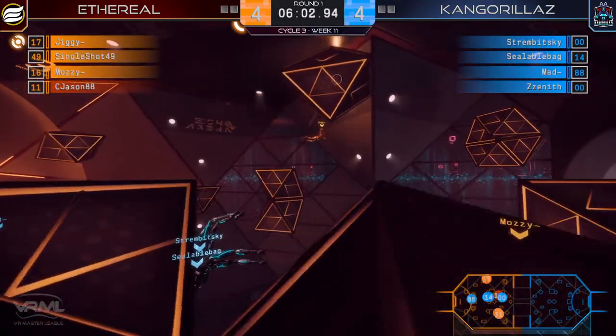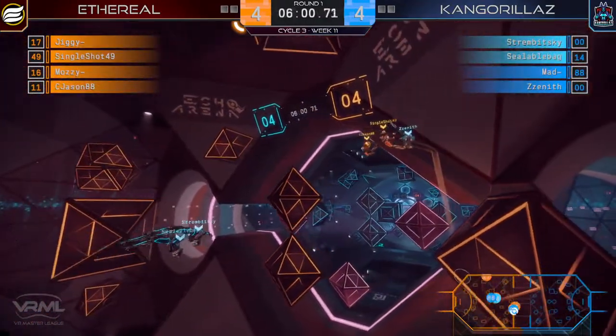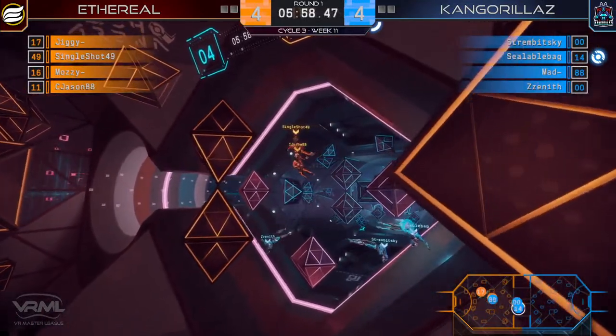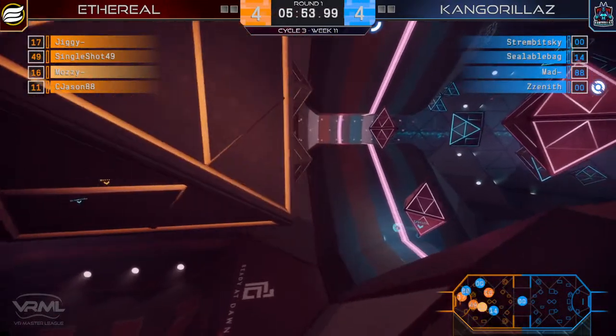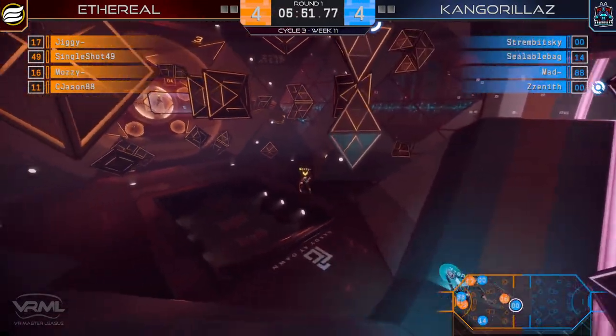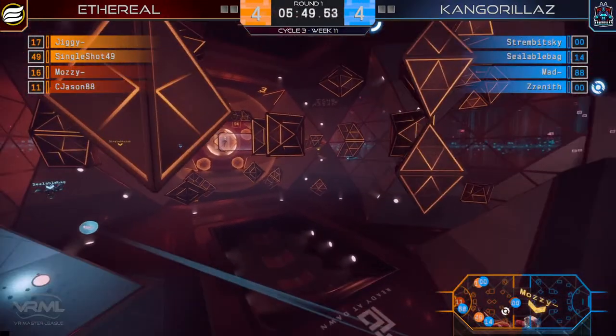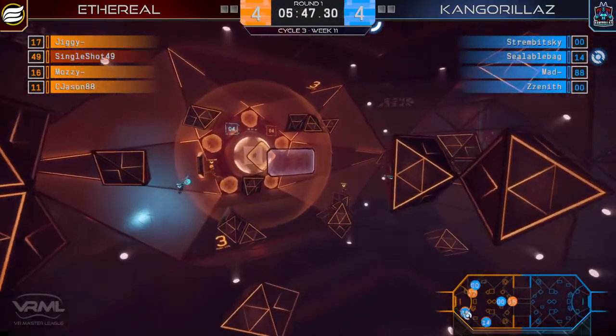So Ethereal able to pick this one up, and if they can get this one down, we've seen both these teams very effective on offense. Oh no, not able to get through mid. It will turn back over, and Kangarillas are back on offense here as Zenith is going to handle this one for Kang on the back line. And Zenith finding the angle to Seal. Seal over to that corner.